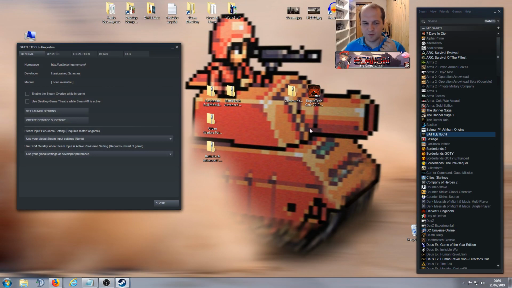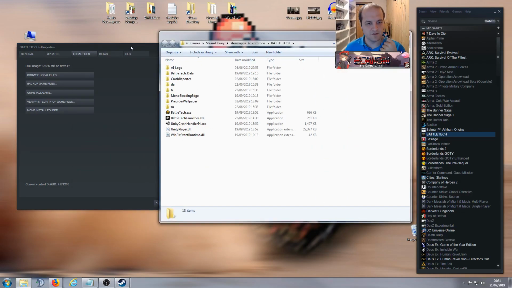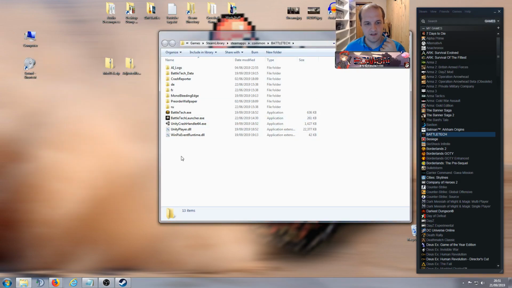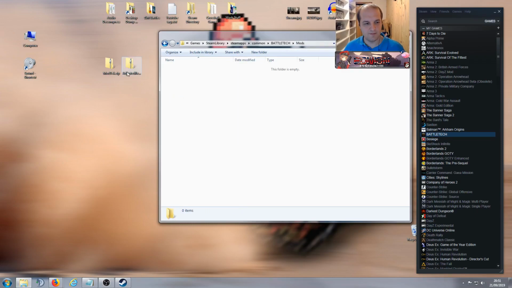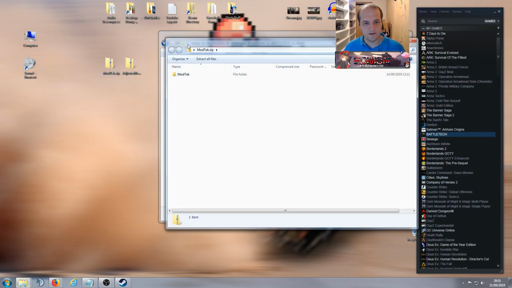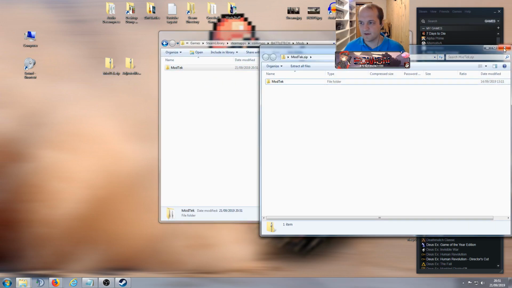right-click Battletech, go to Properties, bring up your local files. You'll see your installation here. You want to create a new folder called Mods, like that. Then you want to open up Mods. You want to open up the ModTek zip and drop that in Mods. Close that. And then you want to add all of your single folder mods that you want to add.